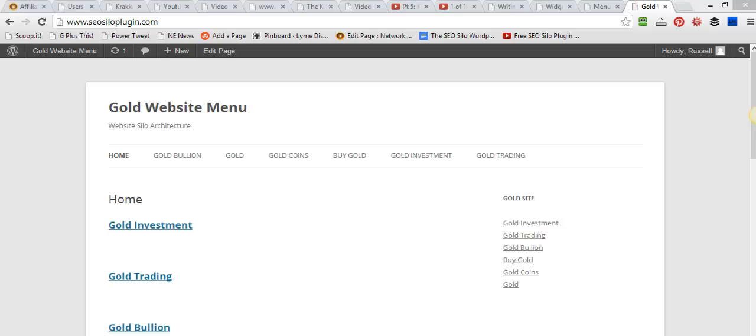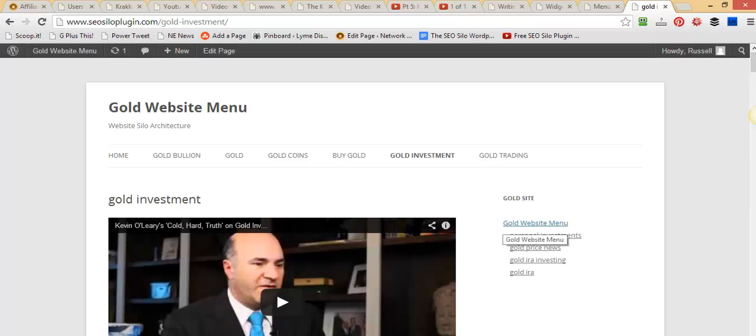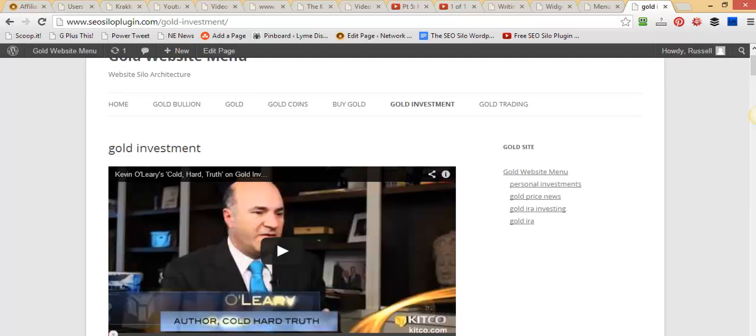Okay, I did figure out how to change that in this theme. So if I click now on gold investment, I'm not going to get into it with you on this one. I just changed it to gold website menu. But this actually seems to draw upon the name of the site area, and that can be changed in a variety of locations. If you have any questions on that, don't hesitate to contact the help desk.